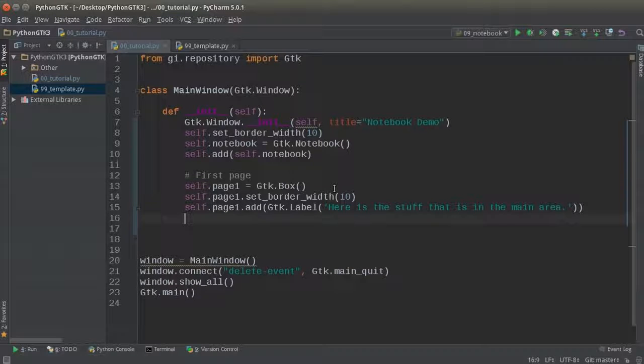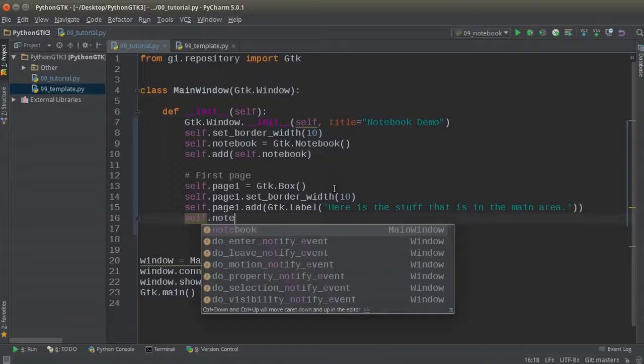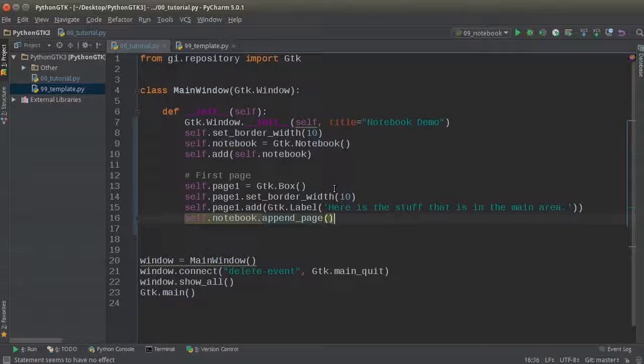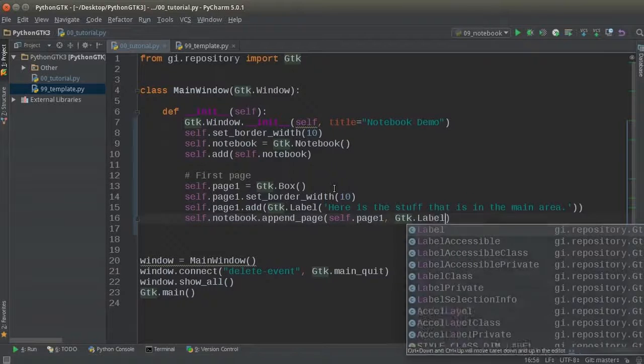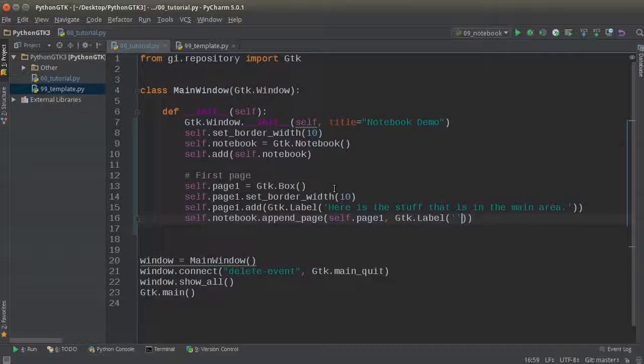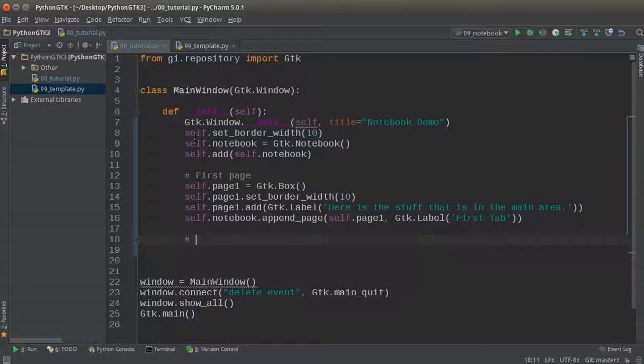Alright, looking good, mate. So we have a page, we have some text in it. Now what we have to do is we actually need to add this page to the notebook, and in that process we add the title to the tab as well. So self.notebook.append_page, and the first thing is what page you want to add. Well, how about that one we just created? So page1. And the second parameter is, whenever I display the tab, what do you want me to put on it? A label, an icon, and we'll just stick a label on this one, keep things real simple. So I'll just write "first tab" so you guys know clearly what's going on.